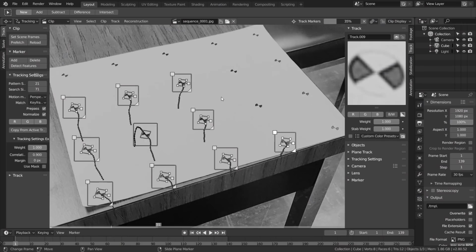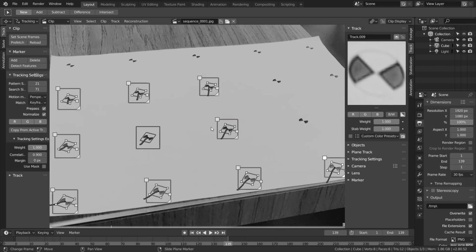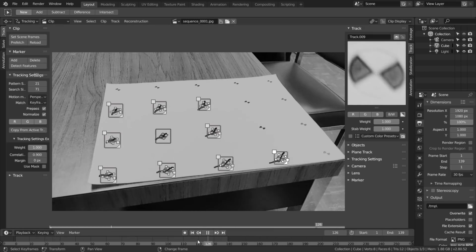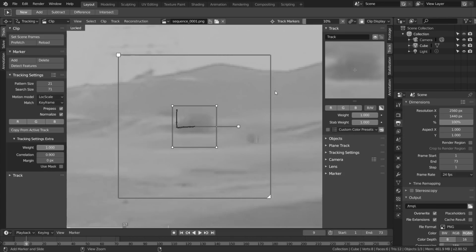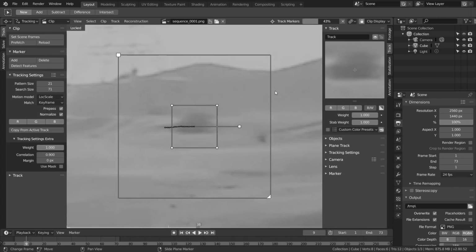Remember, Blender calculates the final camera solve based off of a bunch of point tracks. So we need to make sure that we can find at least 8 good ones during every single frame. Preferably, we pick features that last throughout the whole shot. So let's hop into Blender and get started.